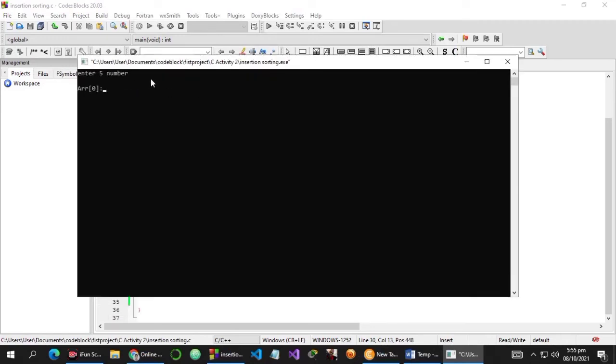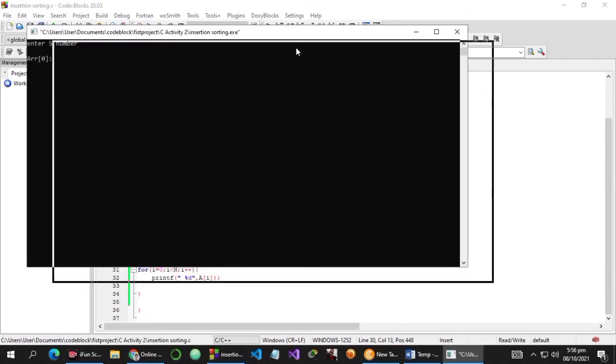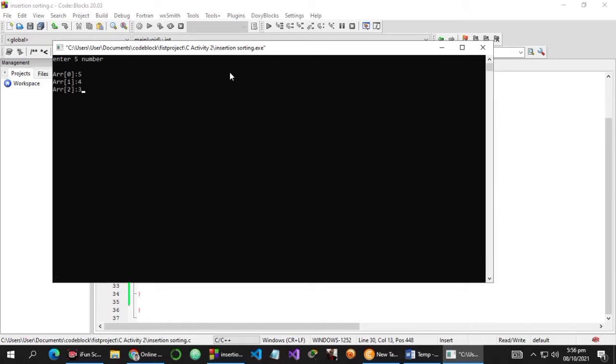Okay, so enter 5 numbers. We will just use what we used earlier: 7, 2, 5, 4, and 6. So, array value 7, 2, 5, 4, 6. Then, sorted array value 2, 4, 5, 6, and 7. Okay, so, again, let's try 5, 4, 3, 2, and 1. So, array value 5, 4, 3, 2, 1. Sorted array value 1, 2, 3, 4, and 5.